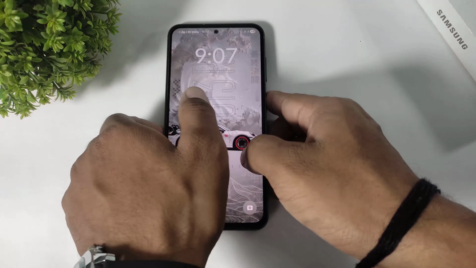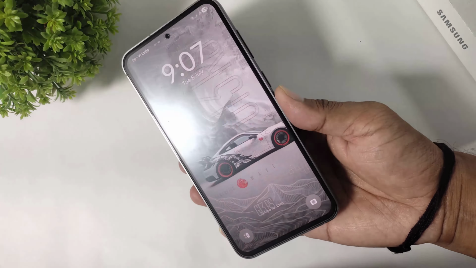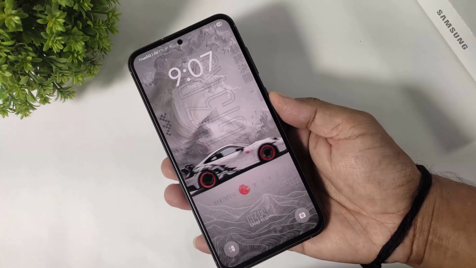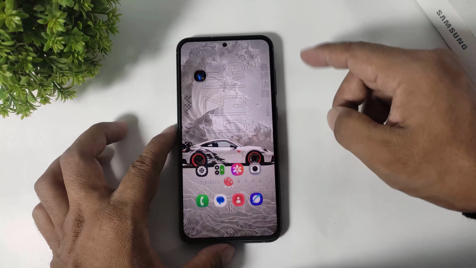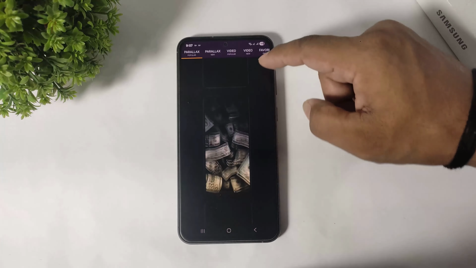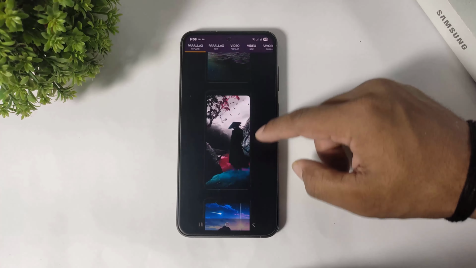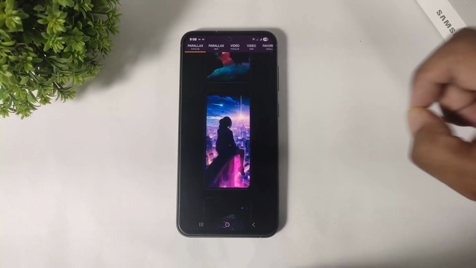And guys, you can see 3D motion wallpapers on your Samsung One UI 7 device. And guys, you can use these 3D motion wallpapers on any Samsung device, no matter A series or S series.